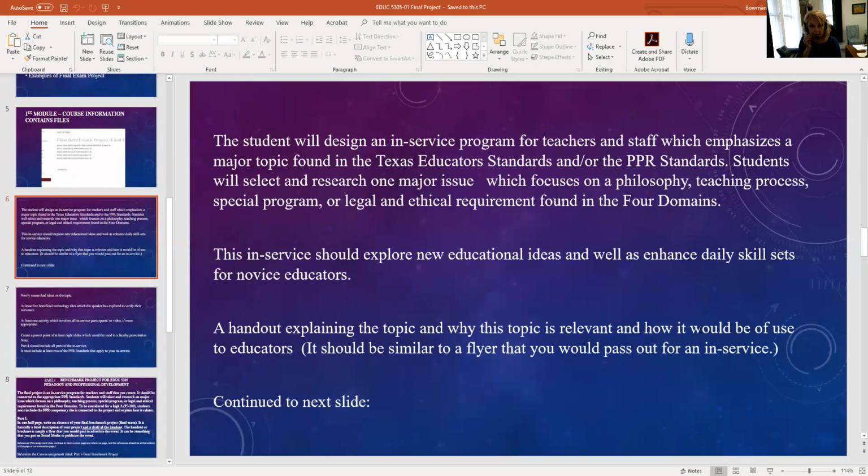So here I took the entire instructions and I broke them down and put them on a couple of slides so I could cover it with you. So you will design an in-service program for teachers and staff which emphasizes a major topic found in the Texas Education Standards or in the PPR standards. You will select and research one major issue which focuses on a philosophy, teaching process, special program, or a legal or ethical requirement found in those four domains.